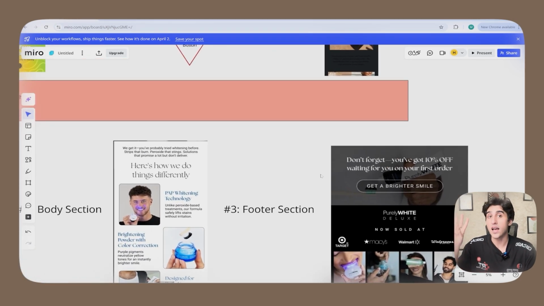So these are the three main sections of your emails. Every single email has these three sections. You can argue that for some emails, you can remove the body section and only keep hero and it'll still work. But for the most part, for 99% of the cases, you need to have these three sections in your emails. And I'm going to show you how to design these right now.